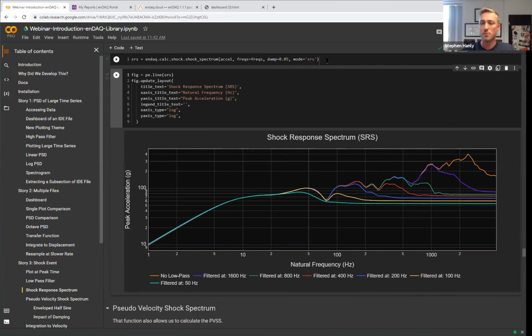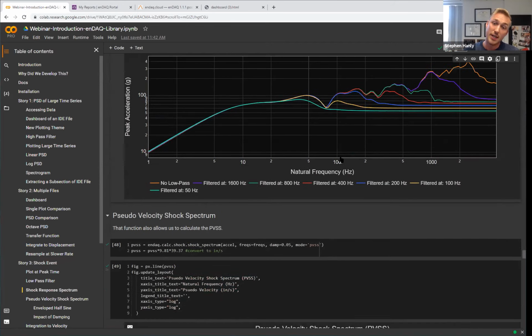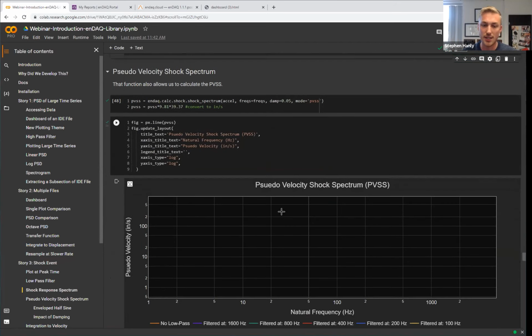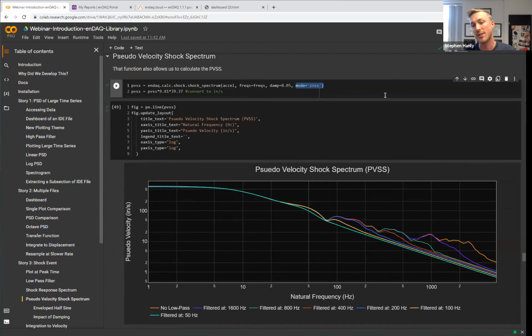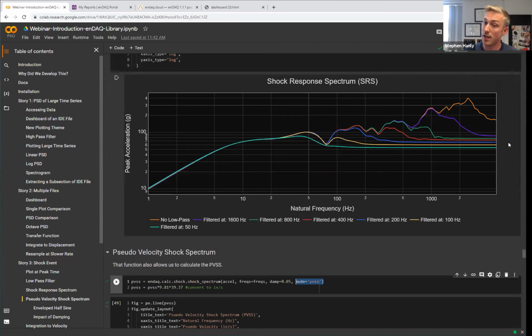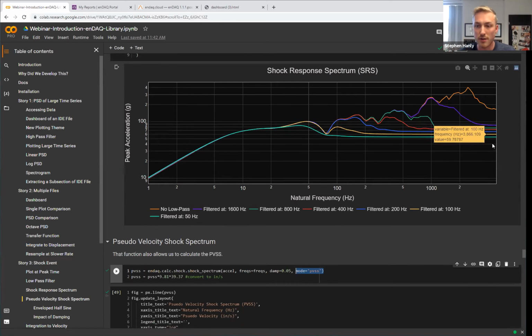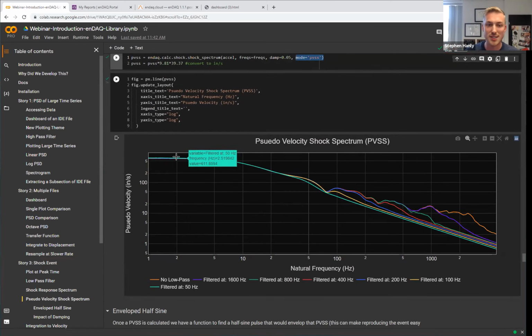So here's now the shock response spectrum of the various levels of filtering. And here is the pseudovelocity. It's the same function. We're just passing in mode equals PVSS. And this is a nice way to look at the impact of filtering. Obviously, it only changes the response spectrum at frequencies above that. But one thing to notice is that the peak pseudovelocity of all these different filters, and again, I had a pretty aggressive 50 hertz filter in there, still has roughly the same peak pseudovelocity.